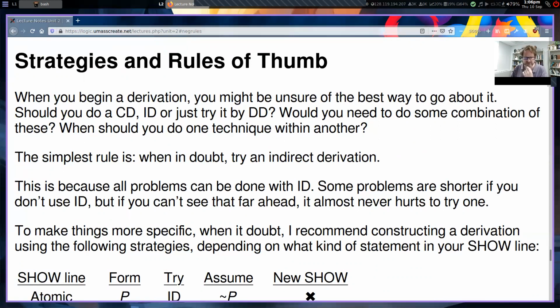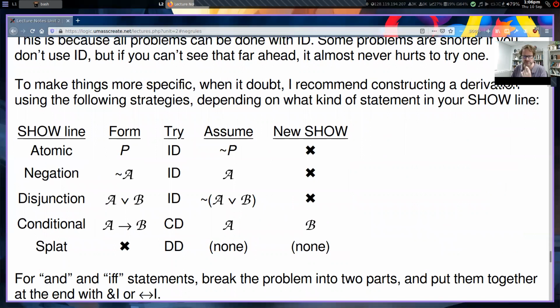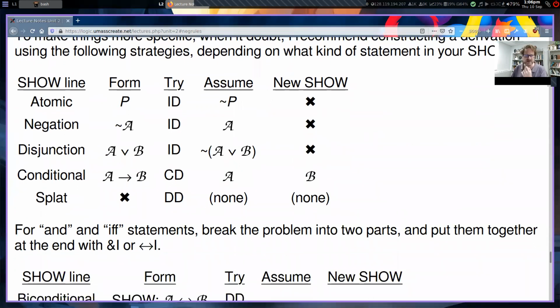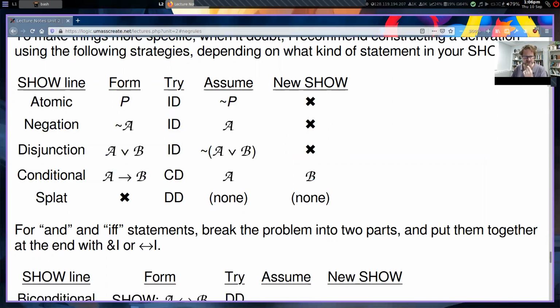But if you need something to fall back on, it's good to memorize this chart of what kind of derivation to do for what kind of problem. It has to do with the show line. You don't have to look at the premises, just look at the show line. The show line will tell you what kind of derivation to do. Now, there are 7 different kinds of show lines. I have a chart here for the first 5, just telling you what kind of derivation to do.